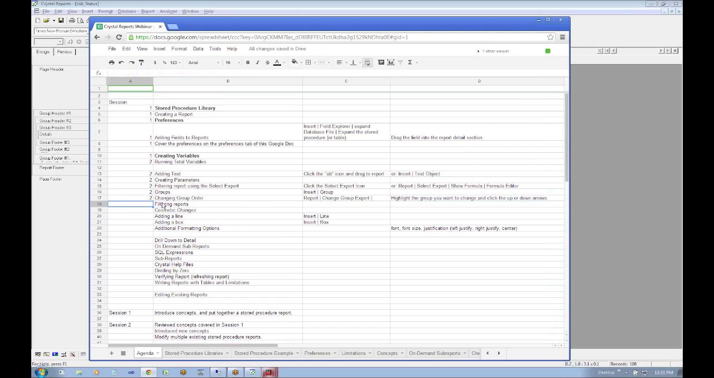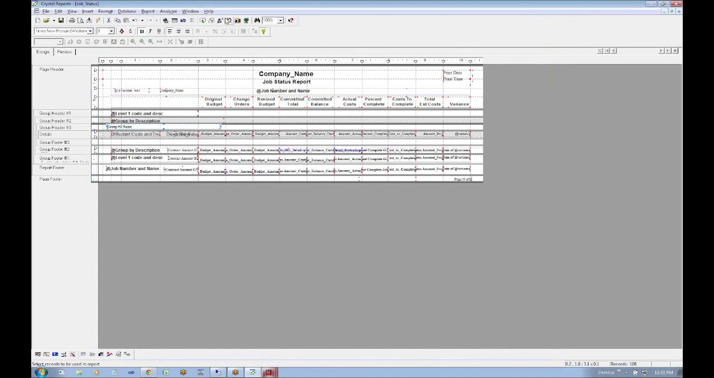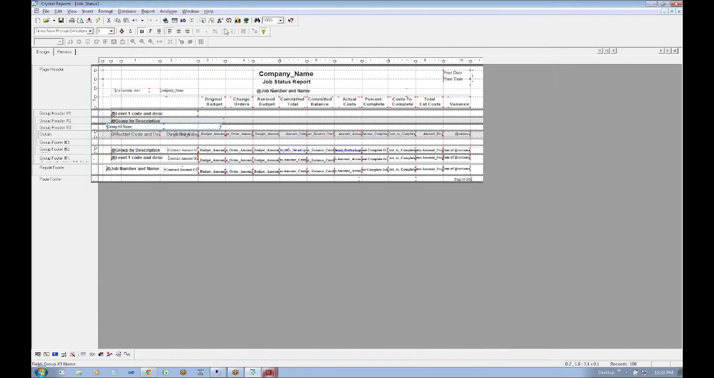Let's do, and filtering the report basically is what we just did when we did that through the expert choose fields.